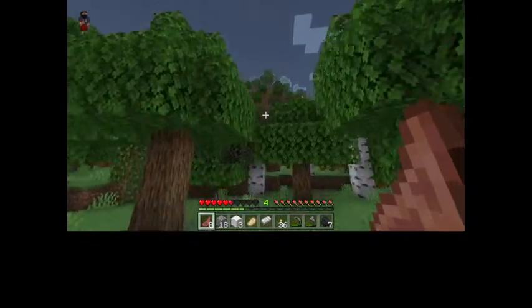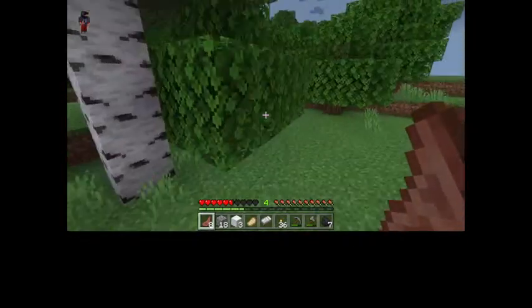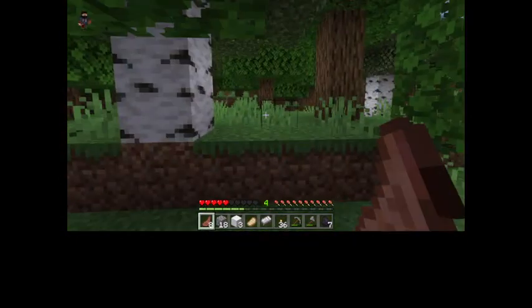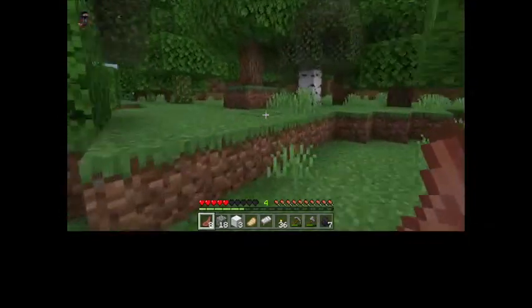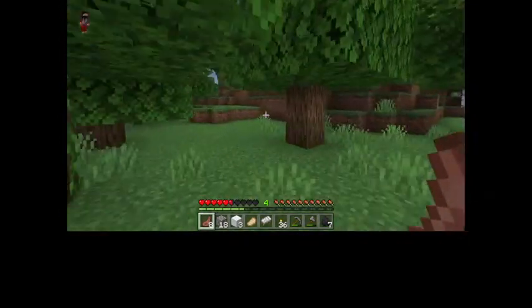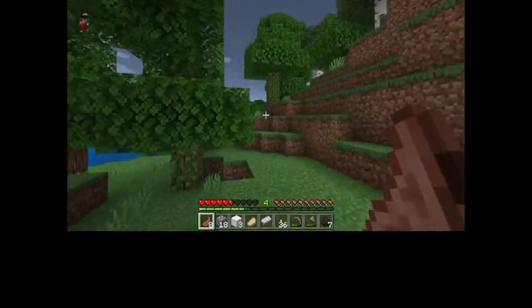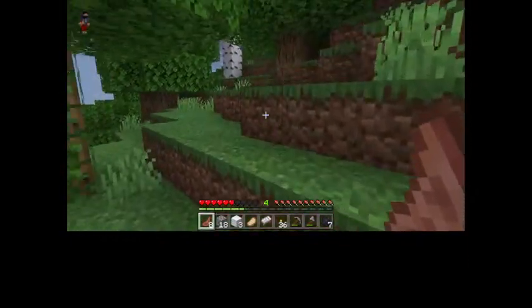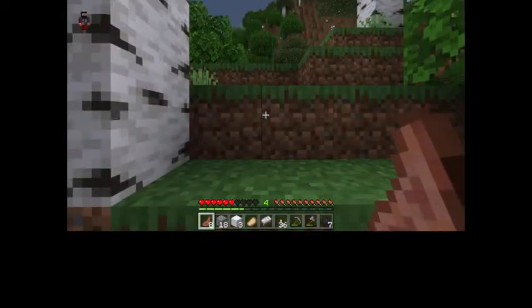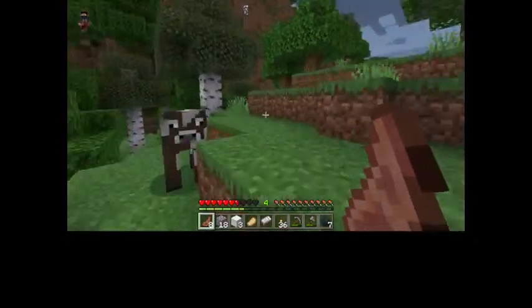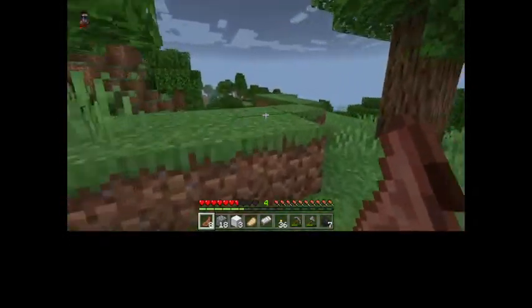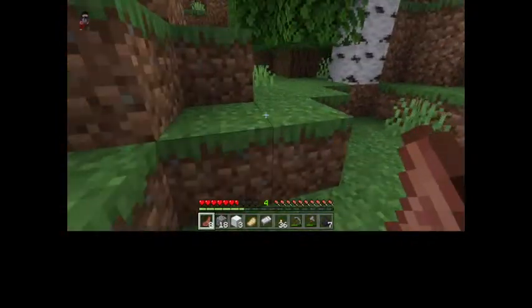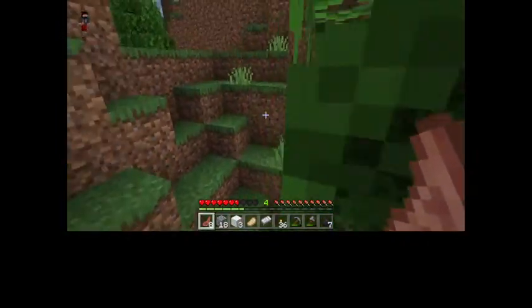Yo! No way, did I find the village already? Oh no, it's just a bunch of trees that look like the village. Yo, what the fuck is that enemy? Yo, come on. That's some creepy mojo right there. Dude, your server's haunted. I told you. Shit.